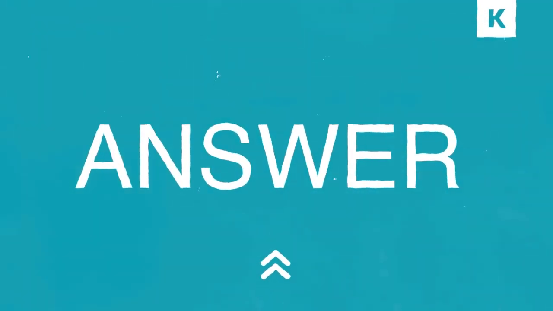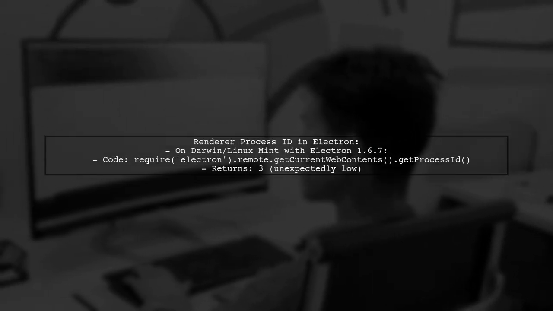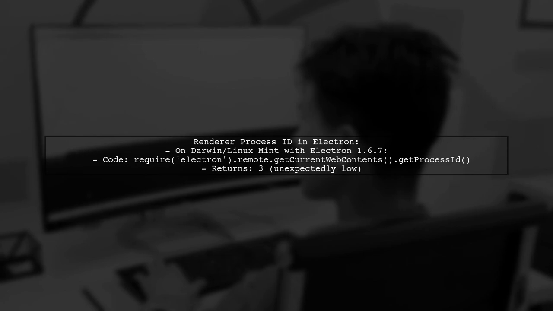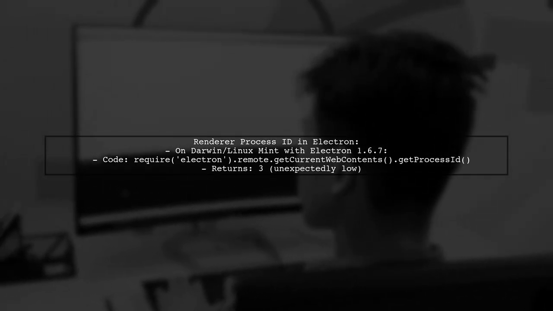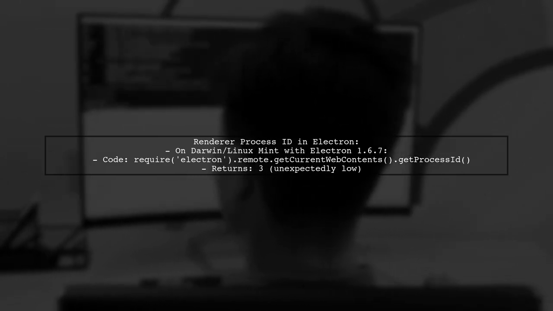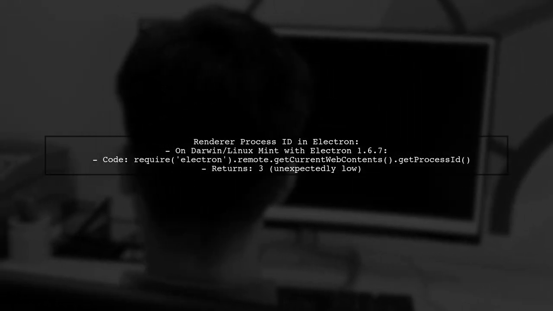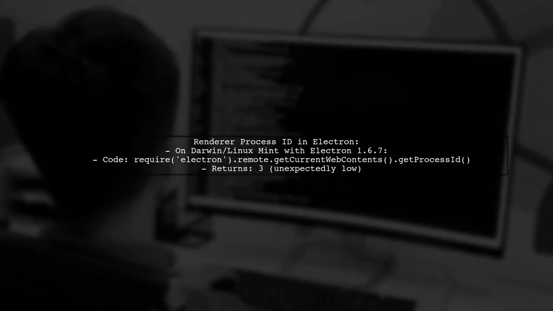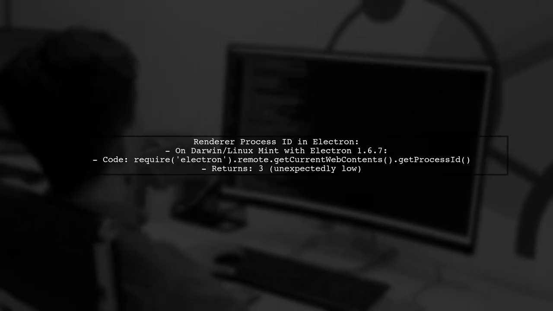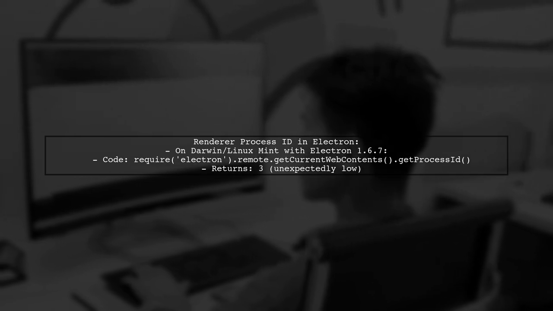Let's now look at another user-suggested answer. To acquire the renderer process ID in Electron, you can use a couple of methods. On Darwin or Linux Mint with Electron version 1.6.7, calling getCurrentWebContents getProcessID surprisingly returns 3, which seems too low for a valid process ID.